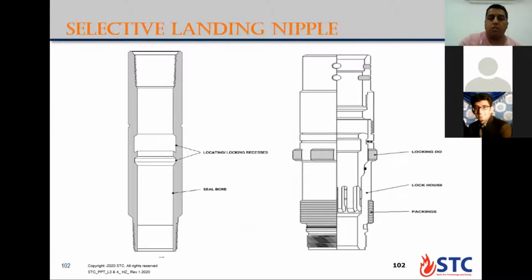This is another figure for a selective nipple. If you look here, these are the locking dogs set inside its profile in the nipple. The packing element will be set in its place. That's why when you run with the running tool for the plug, you sit inside its place and you lock the plug inside its nipple. So you get an indication you reached, the dogs will be compressed and set inside its place, so the packing element reaches its place in the seal bore area.